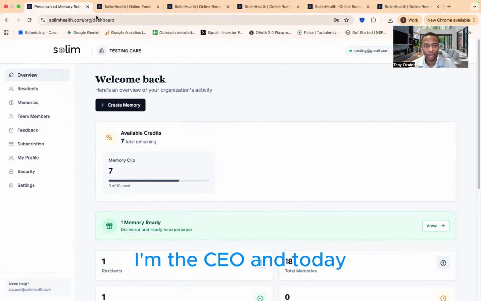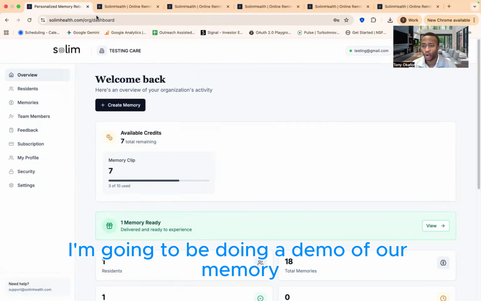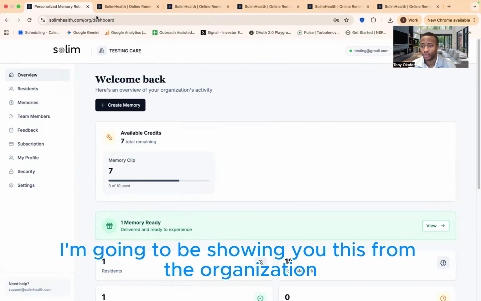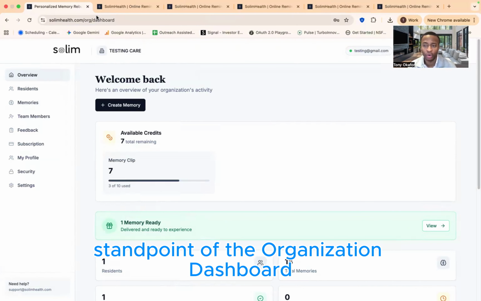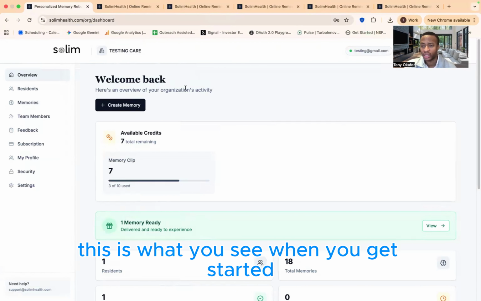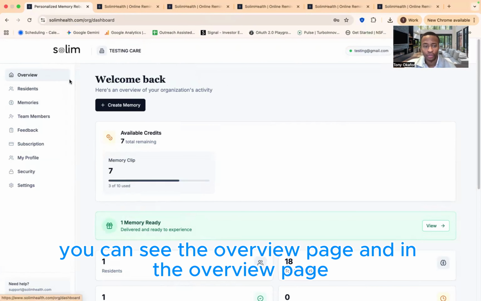I'm the CEO. And today I'm going to be doing a demo of our memory reconstruction platform. I'm going to be showing you this from the organization standpoint, the organization dashboard. So this is the organization dashboard. This is what you see when you get started. You can see the overview page.